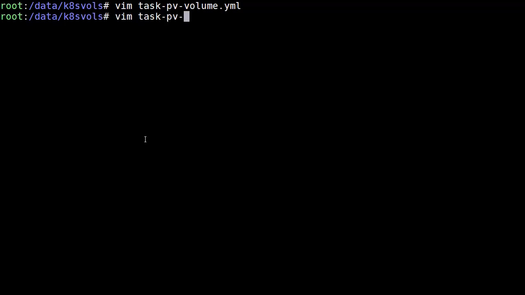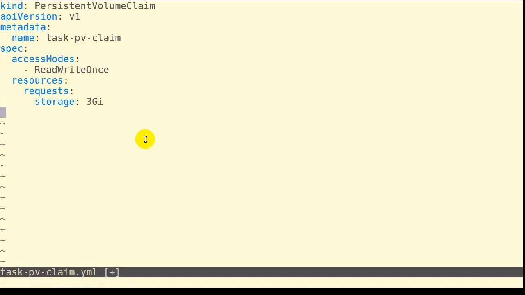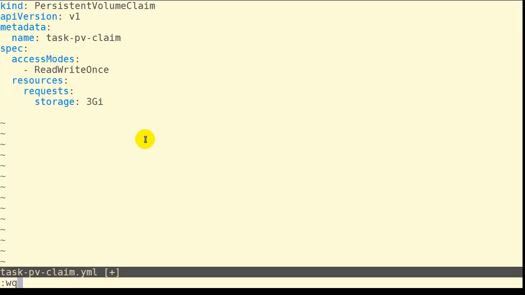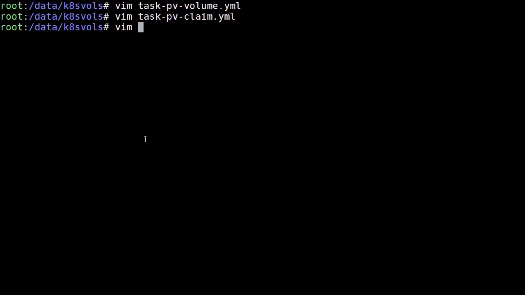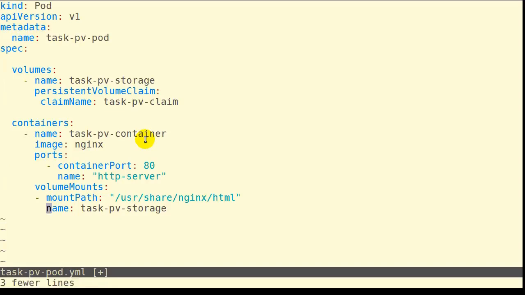Let's go do the second one here, and this is the actual claim against that storage. And this is basically saying I want 3 gigabytes out of that 10 gigabytes of storage. The kind is persistent volume claim. And so here you can see the different parameters here that make up. It's requesting 3 gigabytes. And finally, the third YAML file here, this is the pod itself. This will define a volume that the Nginx container is going to use. And so you'll see the different sections here, and we kind of talked about the relationship. We got all three now.